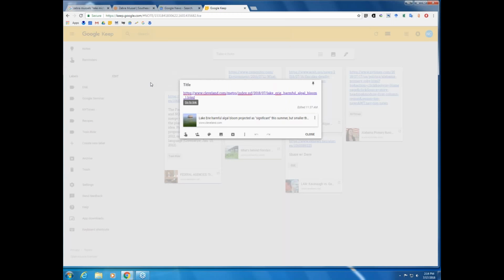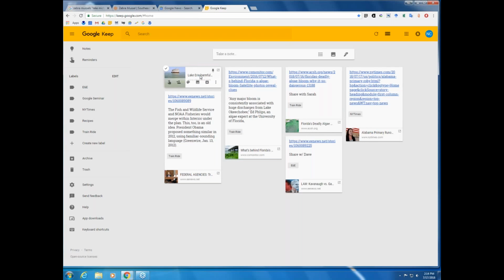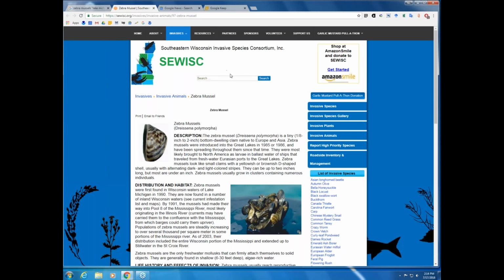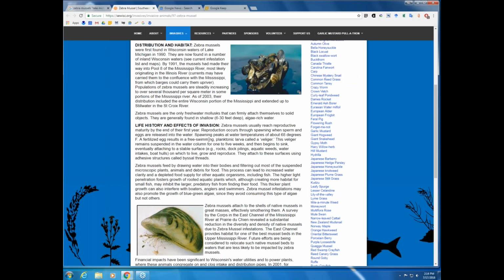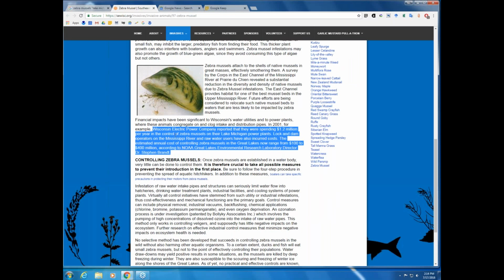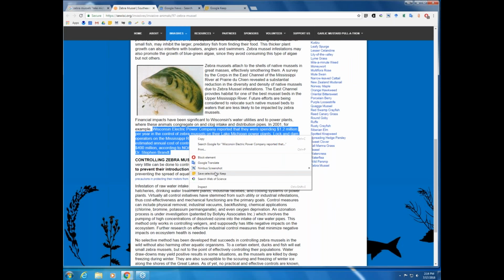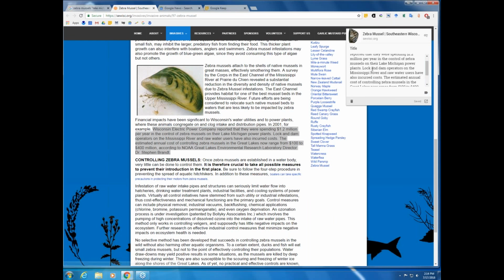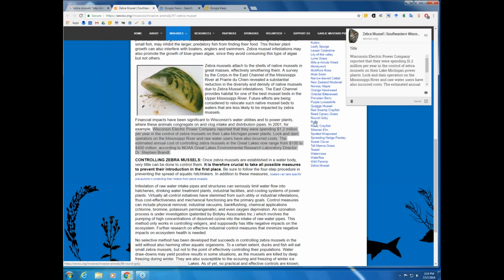I've got, actually, that's not the article. Let me go back and see which one. This one, that was the zebra mussels. So let's go back. I didn't do this one, and let's see if I can grab this one more time. If not, I'll just move on to the next piece. So if I highlight this text, save to Google Keep. Okay, it's coming up now. So, zebra mussels. I can highlight the important piece of information from that web page that I thought was relevant to my research. I can give it a title and I can save it.